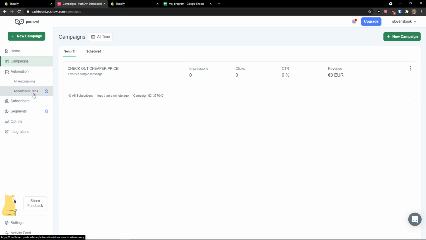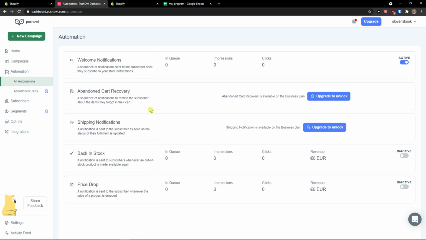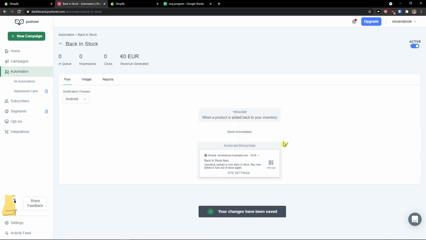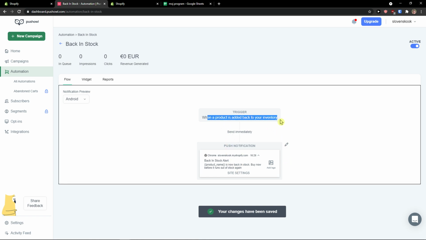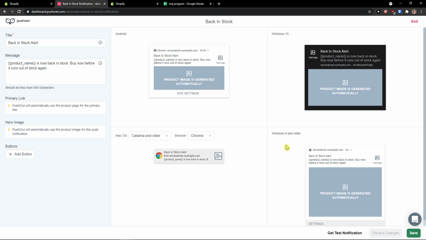Then what you can do is create automations here. So you can create back in stock and price drop. With back in stock, I can make it active. Click on it and it triggers when the product is added to your inventory. Again, you edit the campaign for these automations.